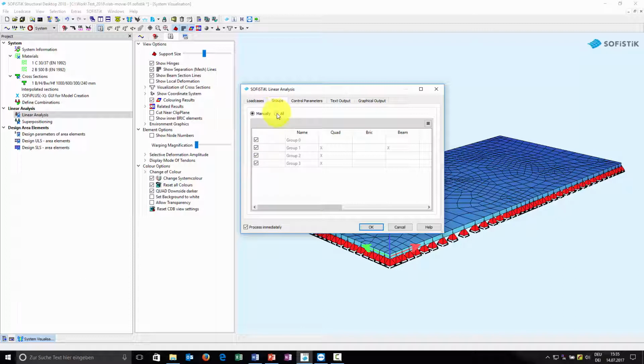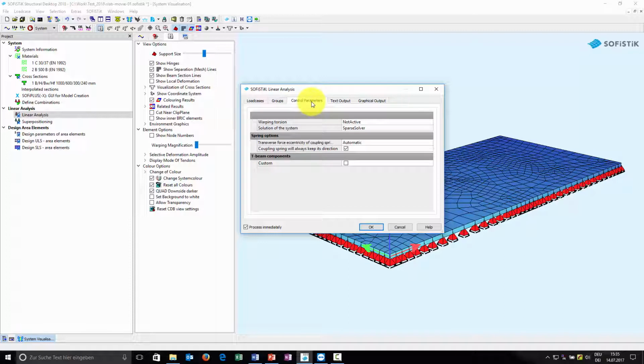If you want to make a calculation with different load cases acting on varying groups, please insert the task linear analysis multiple times. The default settings on the tab, control parameters, should only be changed by advanced users of our software. In the System Information dialog, ASE was chosen for calculation. So, if you want to know more about these settings, please have a look at the corresponding manual.